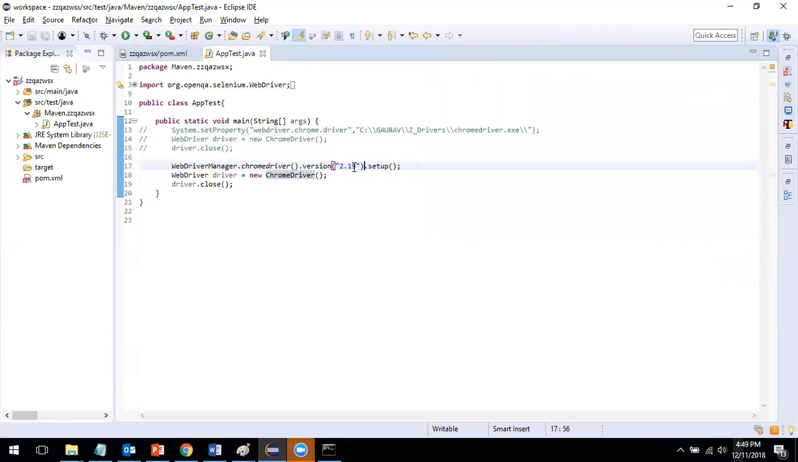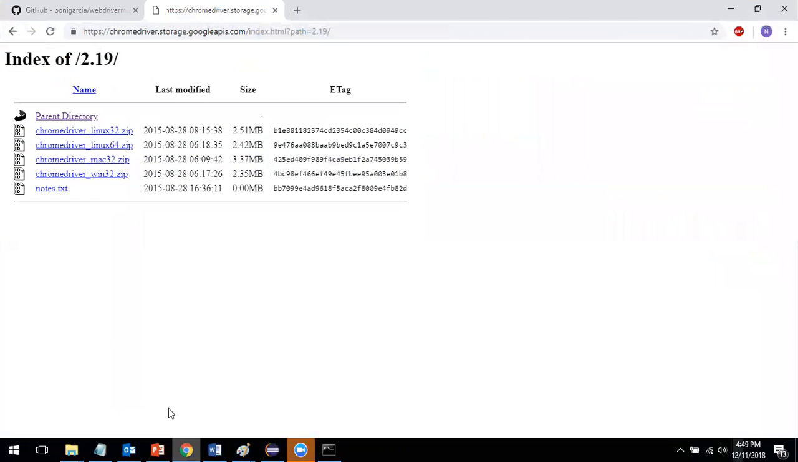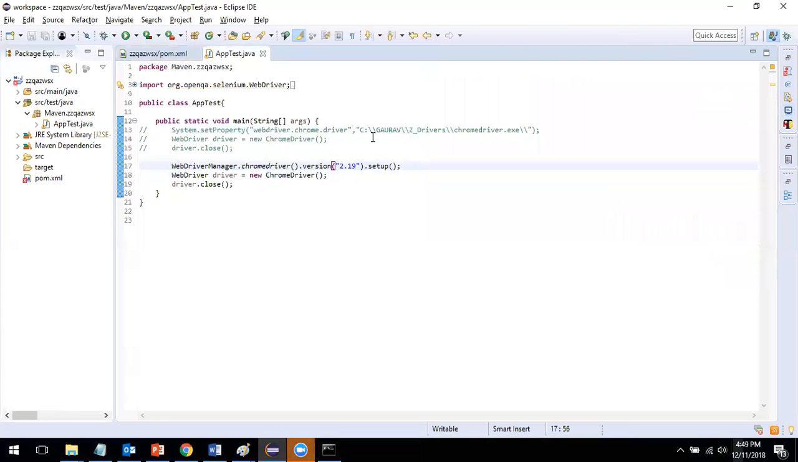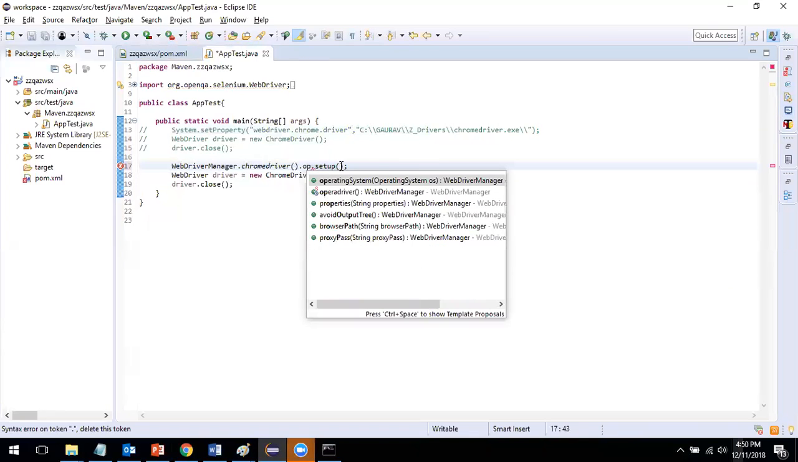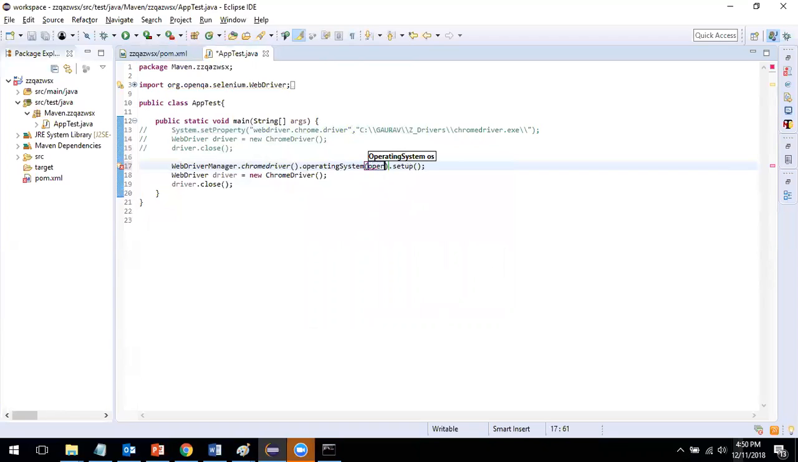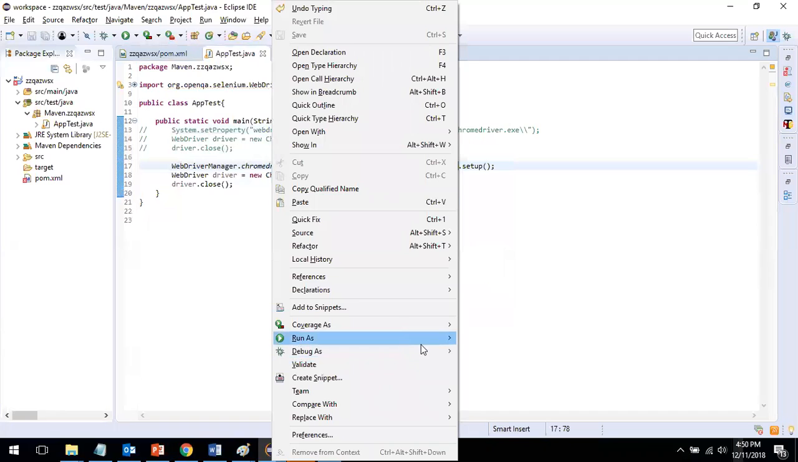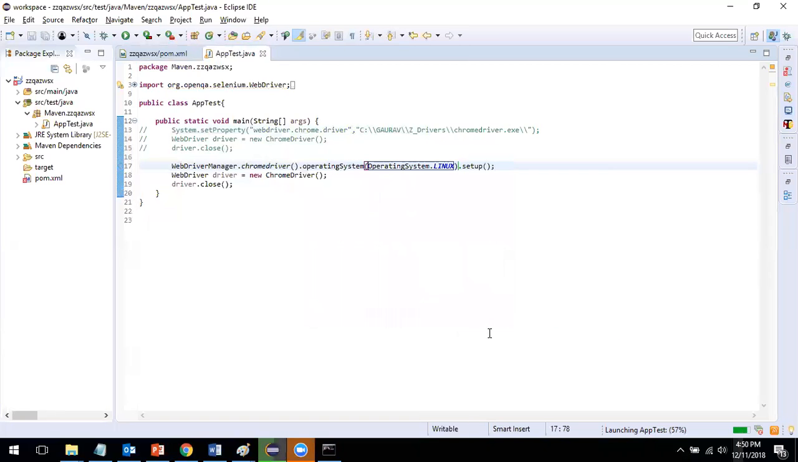And apart from this, in the browser driver we have versions for Linux, for Mac, for Windows, so we have different types of drivers. Suppose we want to run on Linux, it is going to fail on our system. But let's run and see. So let's give the operating system as Linux.